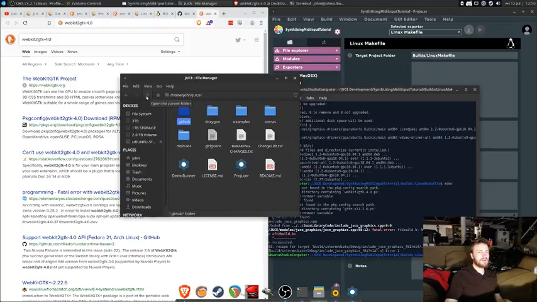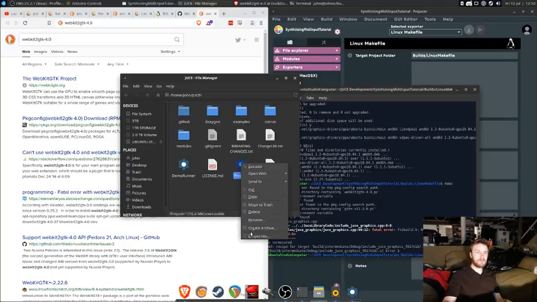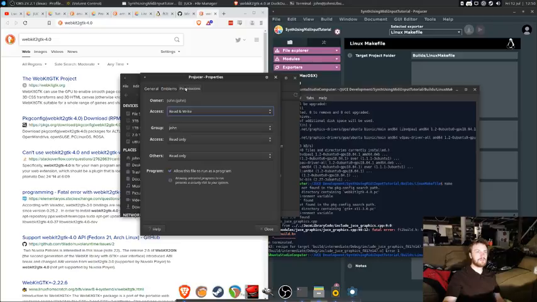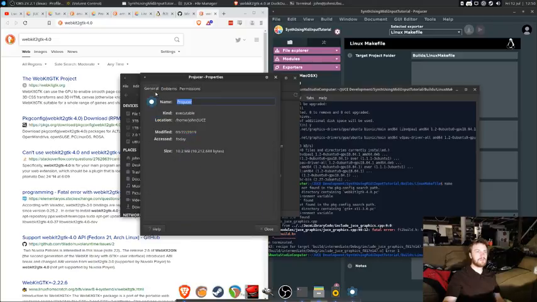I feel like before I built the Projucer, whereas here, it's just here. Is it an app image here? Is that what it is? Properties. It's just an executable. I don't know if that means it's not an app image.